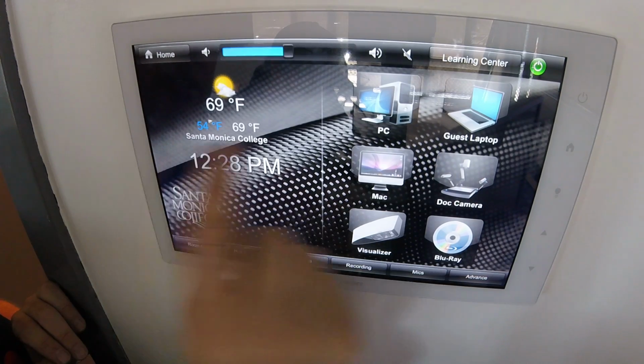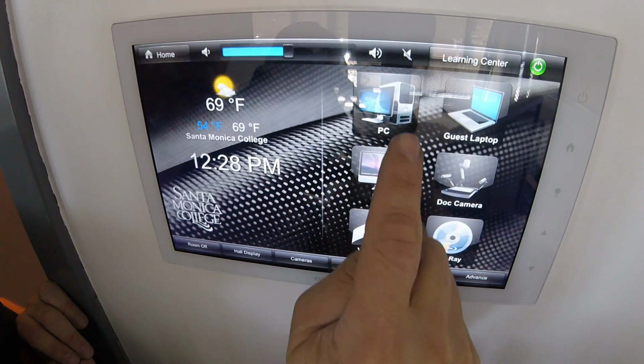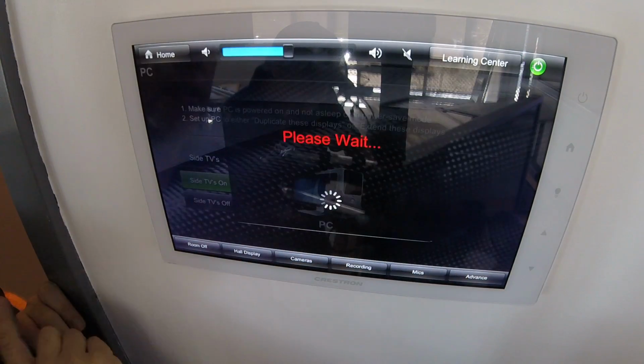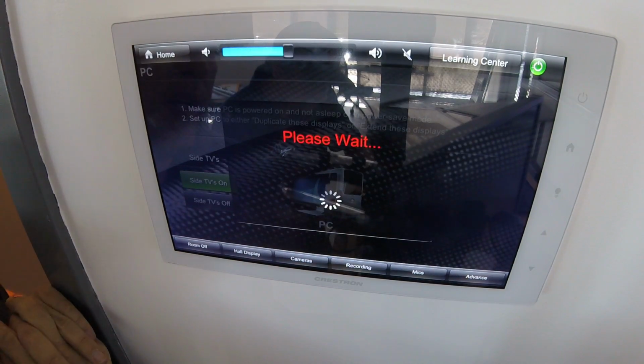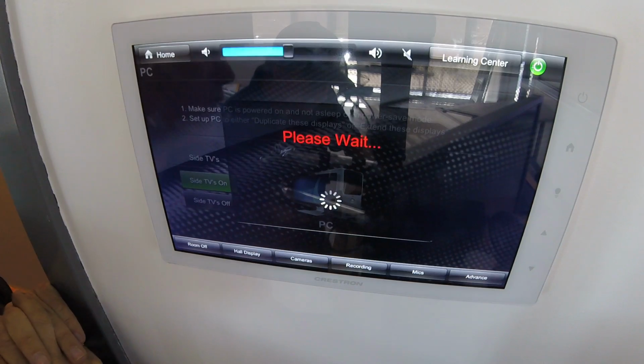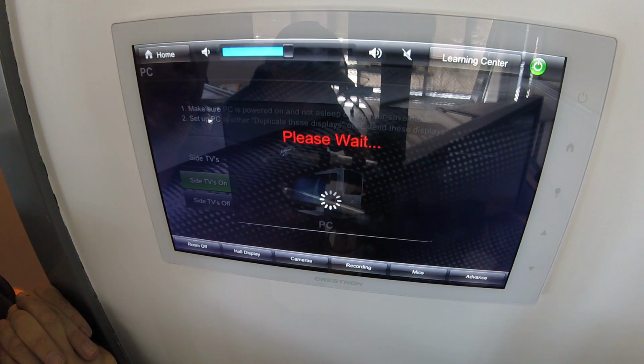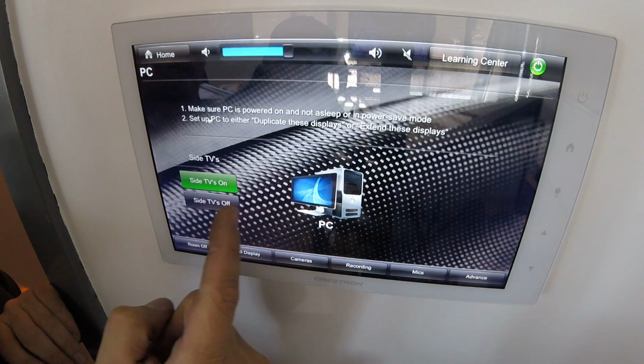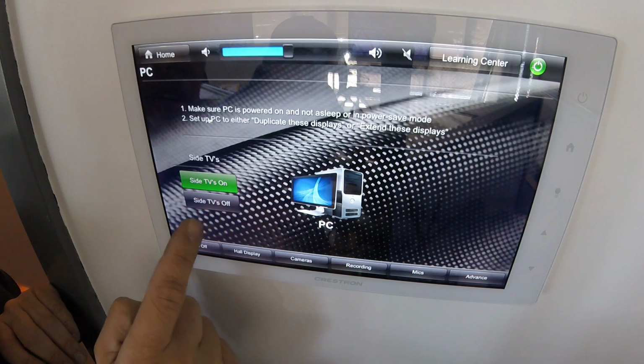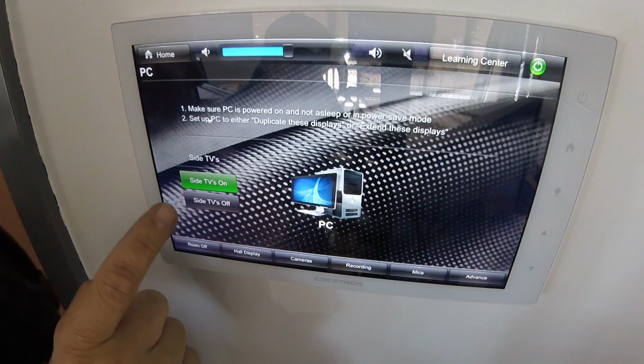Okay, to operate this system, we're going to select the source. So we will go PC. The display will tell you to please wait. Monitors will come on, and when it's ready, you will have the option to have the side TVs on or the side TVs off. Right now the side TVs are on.